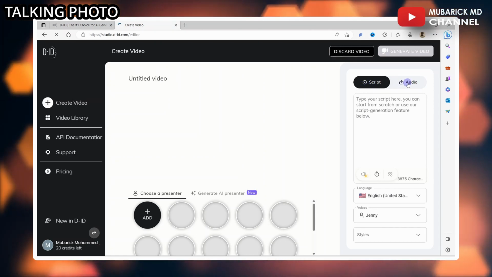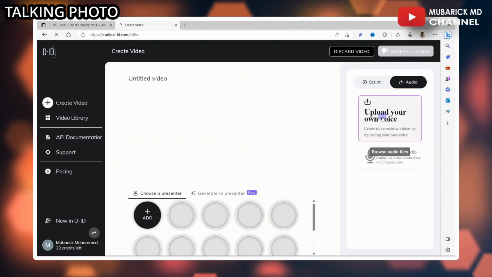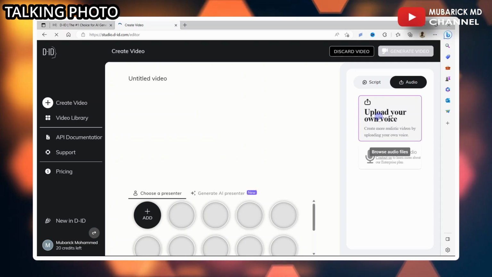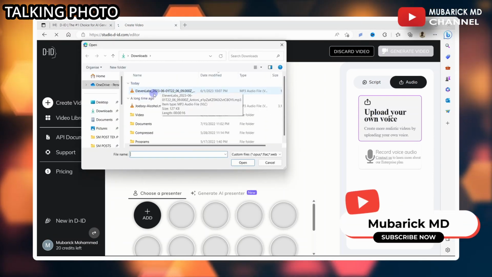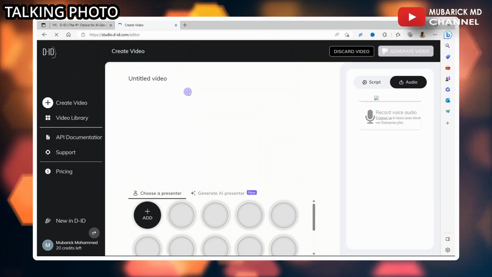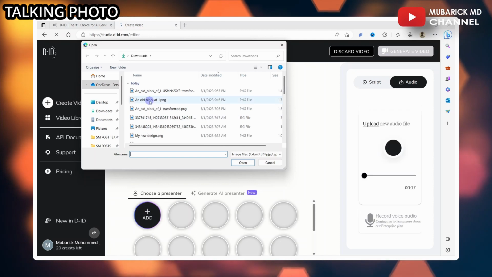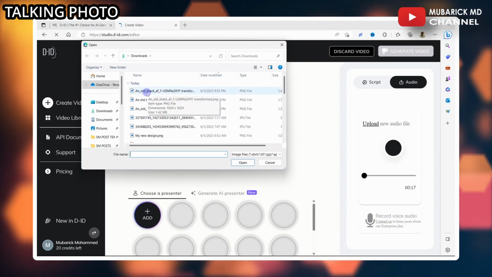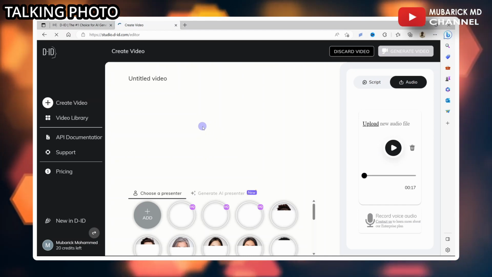In our case, we've already generated an audio, so we can proceed to click on the audio, then tap on upload your own voice. Then we are going to select the audio that we just created by the ElevenLabs, and then proceed to open. With regard to the photo, we are going to press on this add, then select the first one, an old black African, then proceed to open. So we have to allow it a moment to finish uploading.